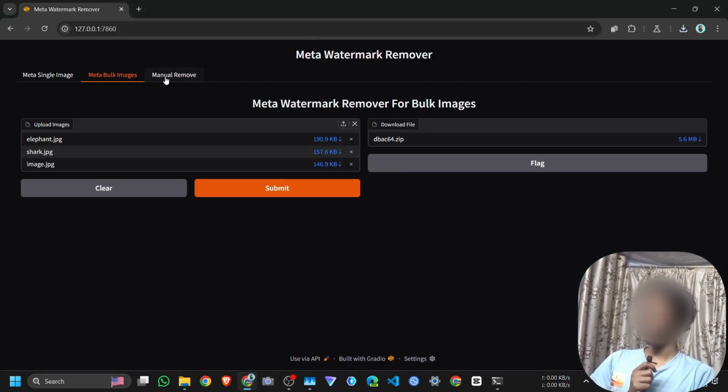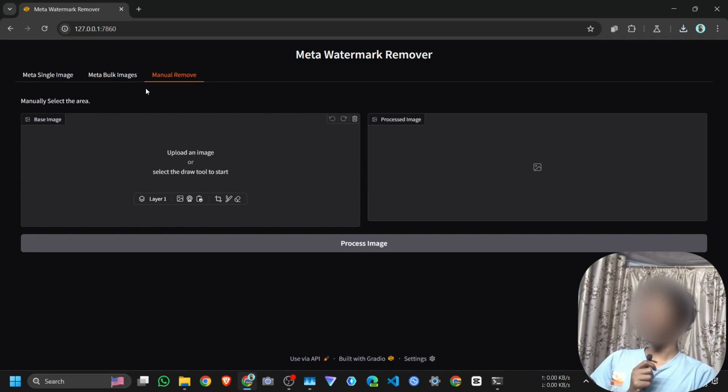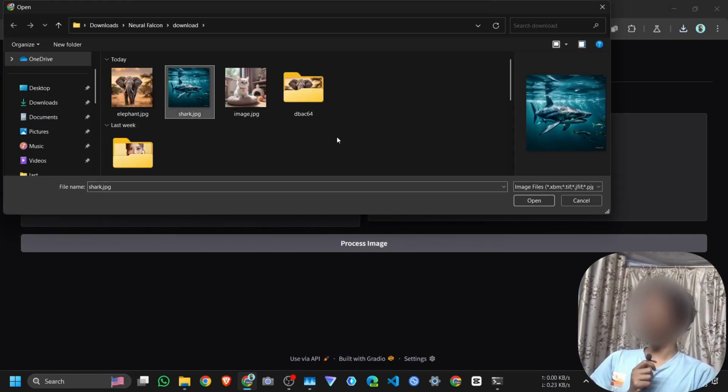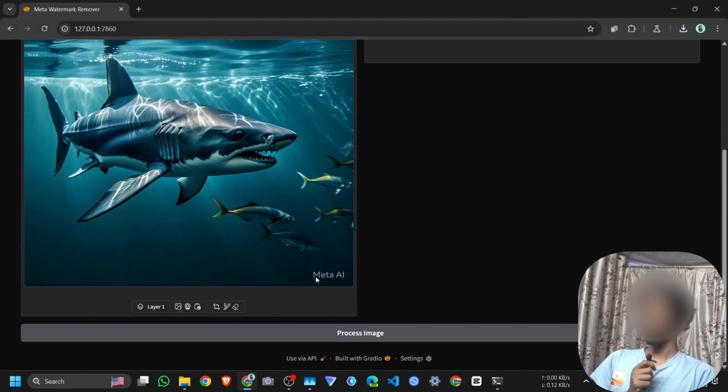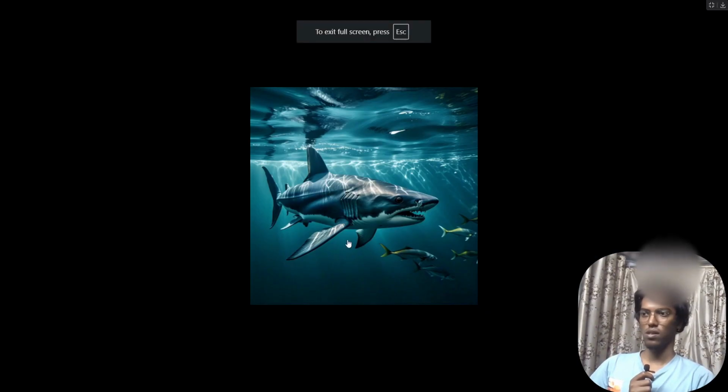And we got an option for manual removal. For example, I am using this one, and I have other images from other websites that provide me watermarks. So what I can do is just click on the draw button, make it larger, and draw on this one, and click on proceed. And here you can see no watermark is there.